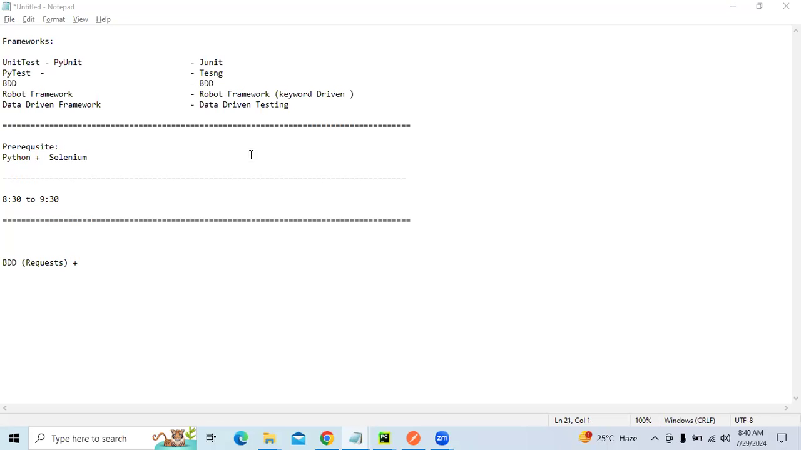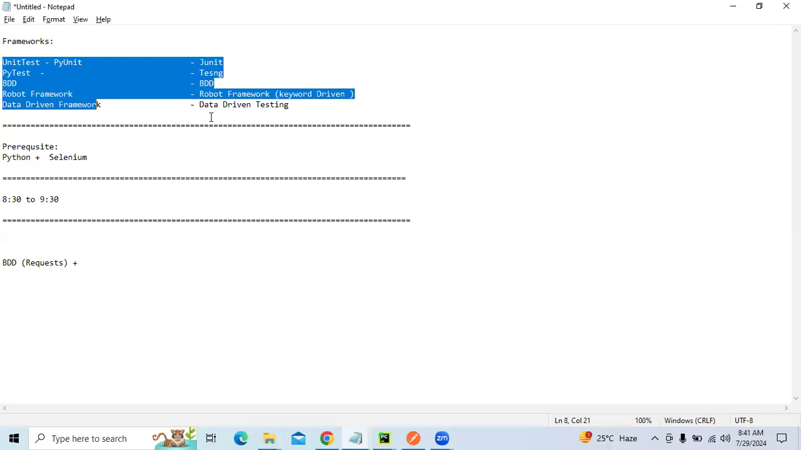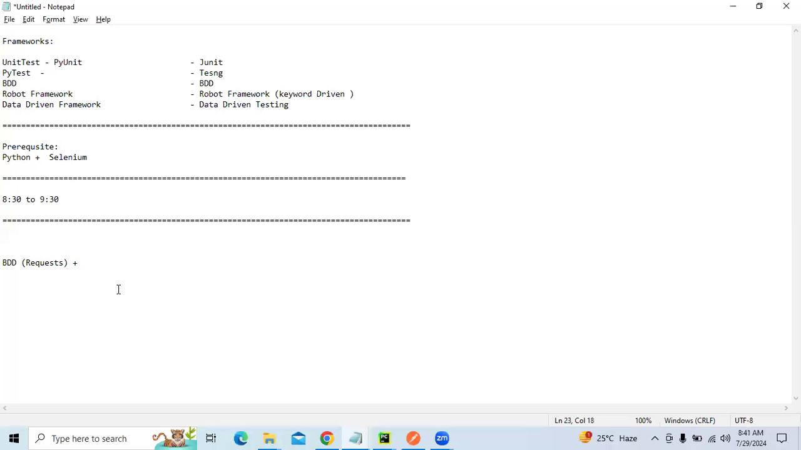I'm starting this batch, and this is the one I'm continuing. I'm also starting Selenium with Java from scratch, which includes Selenium with Java plus API testing. That would take some time, and I cannot comment on it now. And then performance.